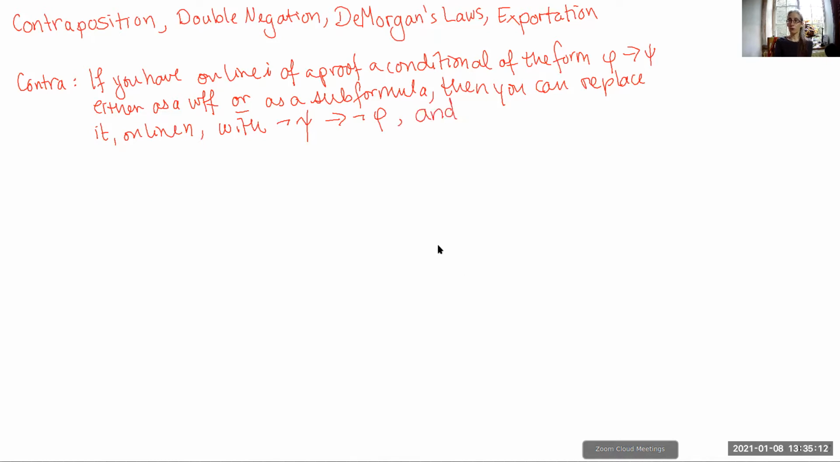And because these are rules of replacement, you can always do it the other way around, and vice versa. So if you have not psi implies not phi on some line of your proof, either as a well-formed formula or as a subformula of one, then you can replace it with phi implies psi. And then we'll have with justification, contraposition, citing line i.